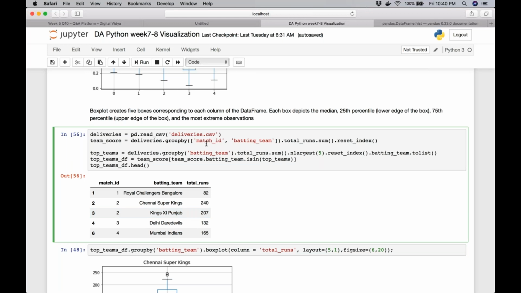If I group the deliveries data by match ID and the batting team, for each match ID there are going to be two batting teams, right? The first inning and the second inning. And then when I sum the total runs, what will I get? I will get the score which was made in the first inning and the second inning.